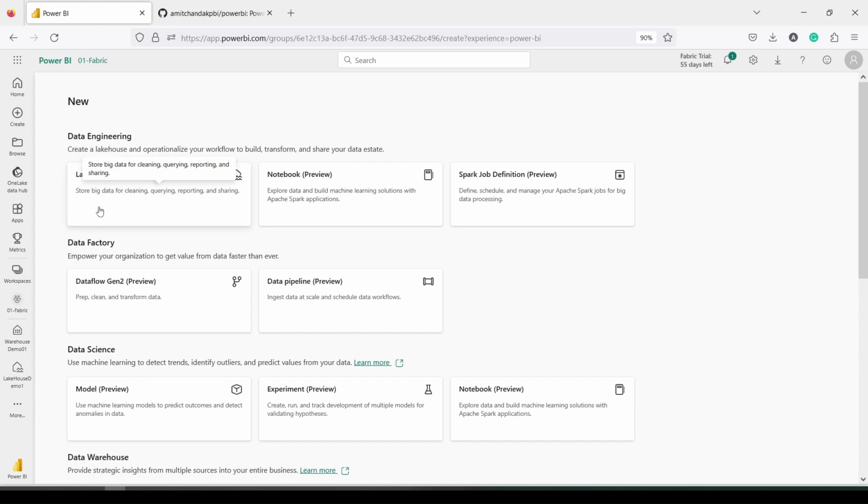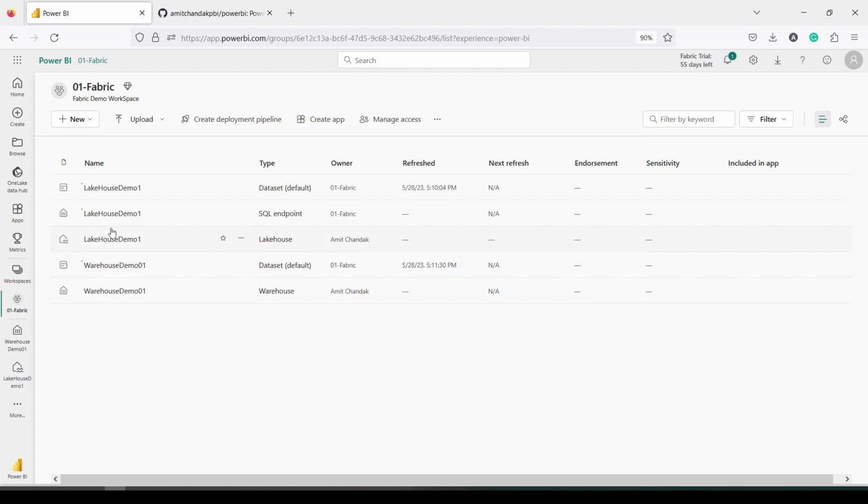Once I created this new lake house and went to my workspace, I was able to see three things created with the same name: Lakehouse Demo 1, which is the lake house where I'm going to work right now, the SQL endpoint, which is the read-only SQL endpoint, and the default data set. We are going to see this now.